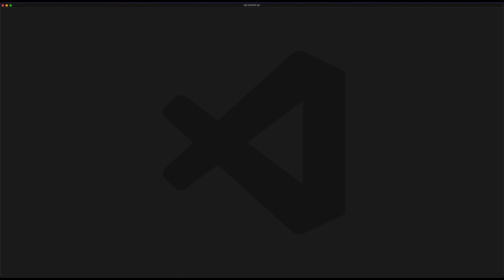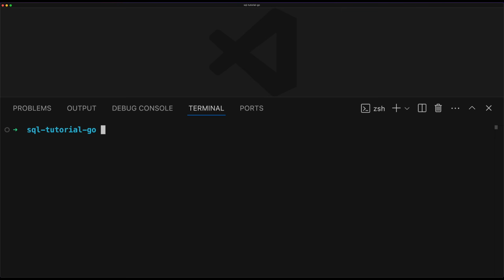Hello everyone, in this tutorial you will learn how to use SQL in Go. To get started, you can open up a new terminal and then we are going to initialize a new project. To do that we will write go mod init and we can call it SQL in Go. After that we're going to install the database driver we're going to work with.